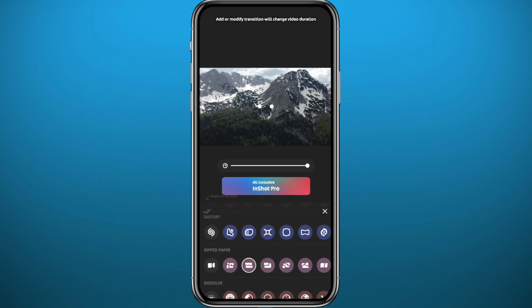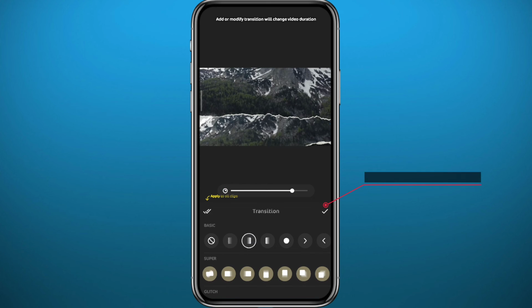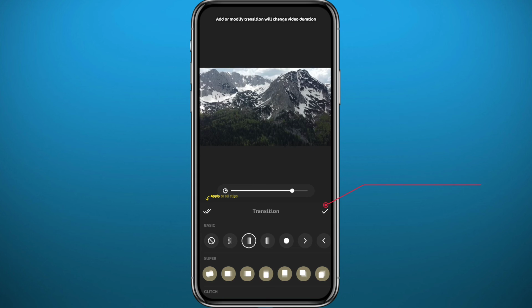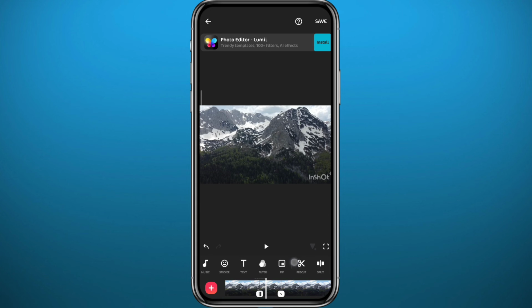So let's go ahead and add the simple one, and you can save by tapping this tick button in the bottom or in the top left right here. And just like that, we have saved the transition. As you can see here, pretty smooth.